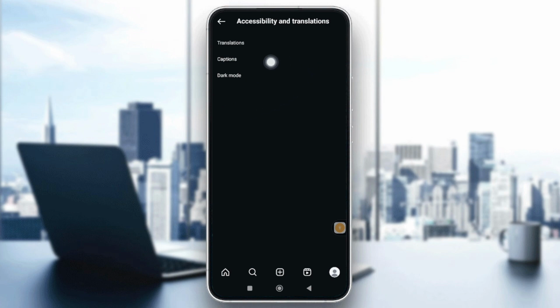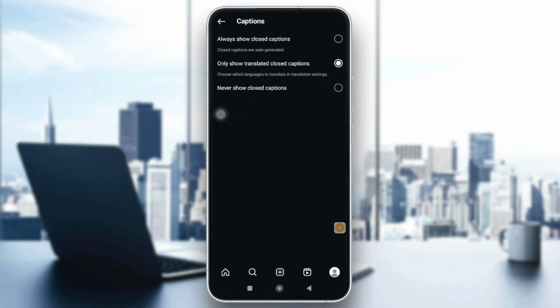So what's the subject of today's video is how to use AI caption generator in Instagram Reels. So just need to go through captions, and then I want you to select always show closed captions. So by tapping on that option, you will get AI caption generator automatically on Instagram Reels.